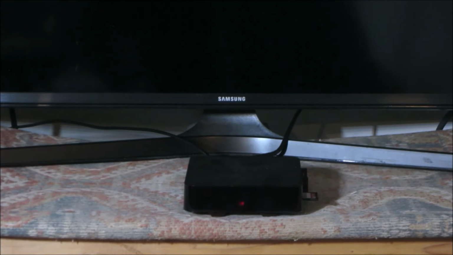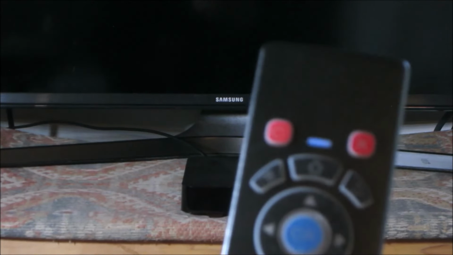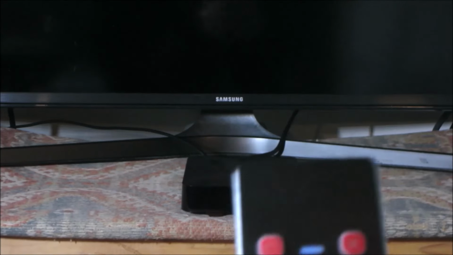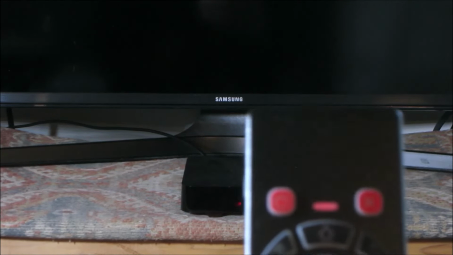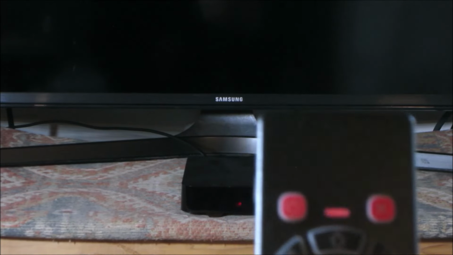So what we have here is my stock MXQ. I am using an Air Mouse remote. This is about a $10 remote with an Air Mouse. If you want to fly, you got to use the fly mouse, and so this is what we've got. Talked about it in the past.